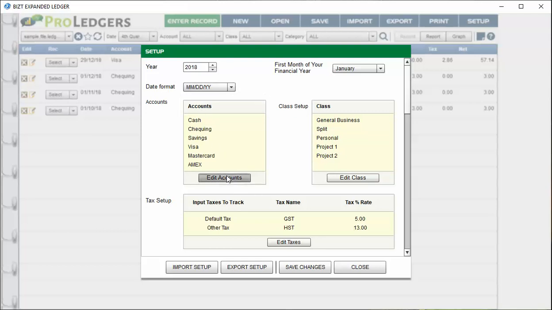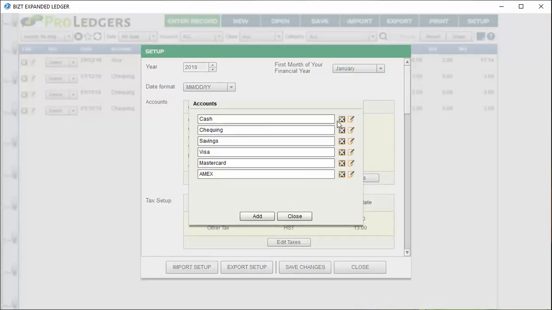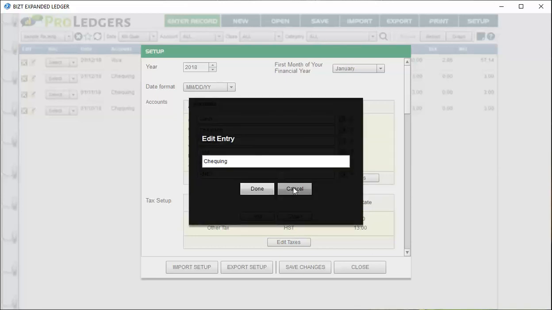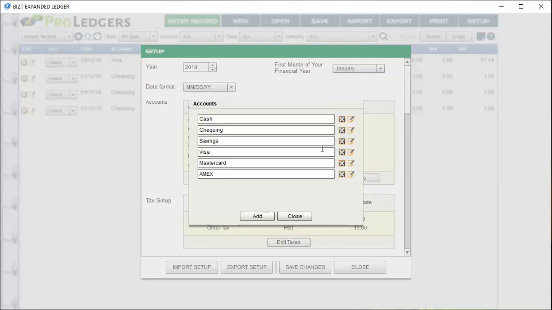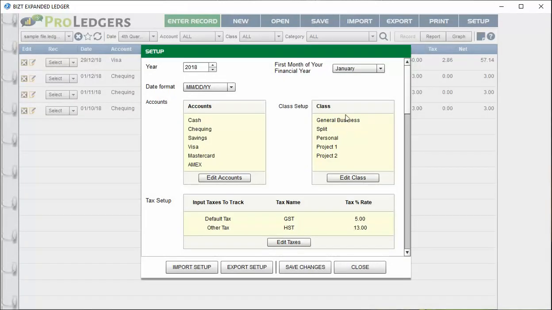And you can set up all the different accounts that you have for your bank accounts and credit cards, and you can edit the names, or you can add a name and that sort of thing there. And the same goes with all your classes. You can set up your business or your class names here. Now this class setup is only for the expanded version of the ledger. So that's the $99 package.